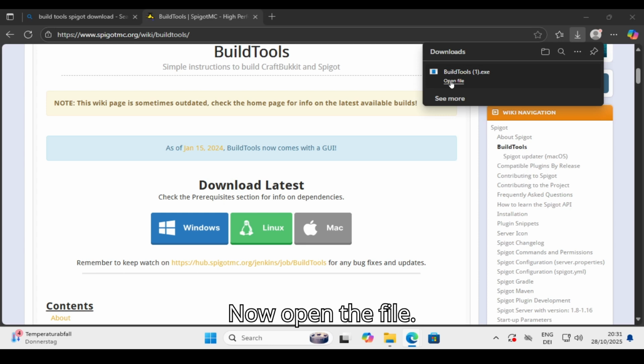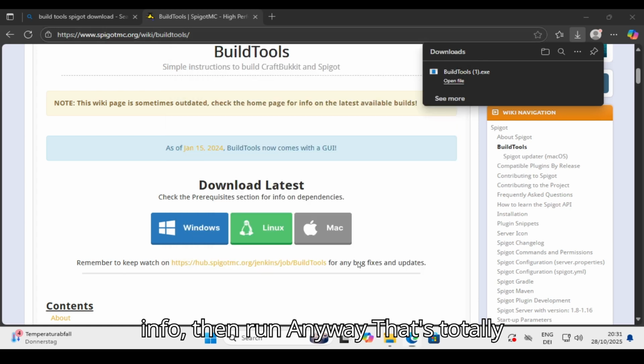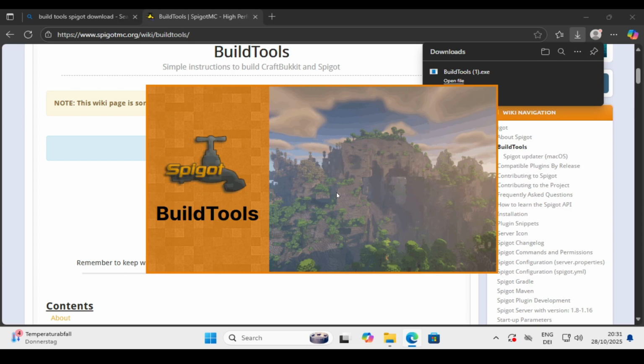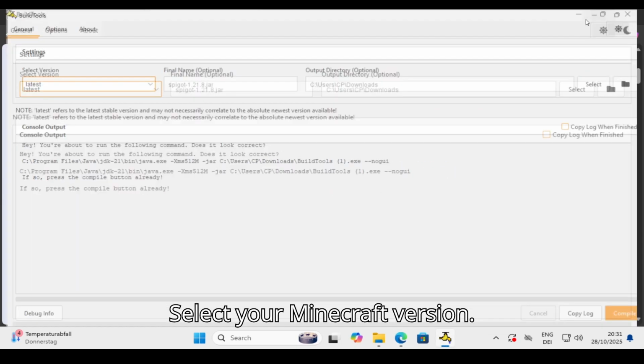Now open the file. If you get a warning, click More Info, then Run Anyway. That's totally normal for files that aren't downloaded often. Select your Minecraft version.